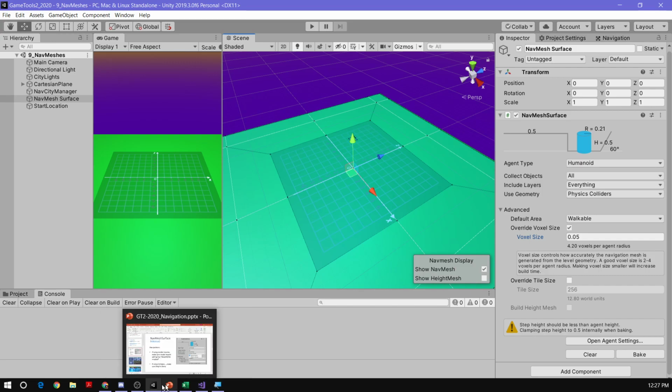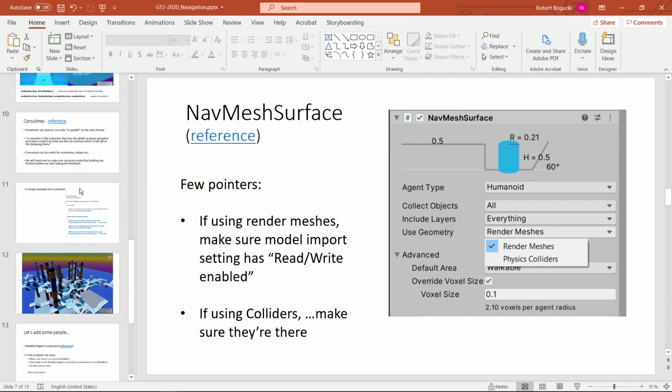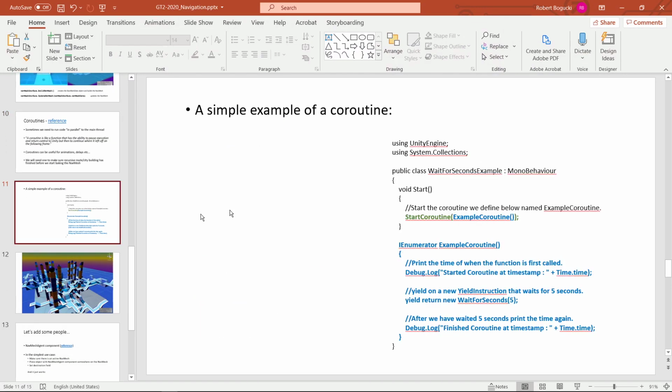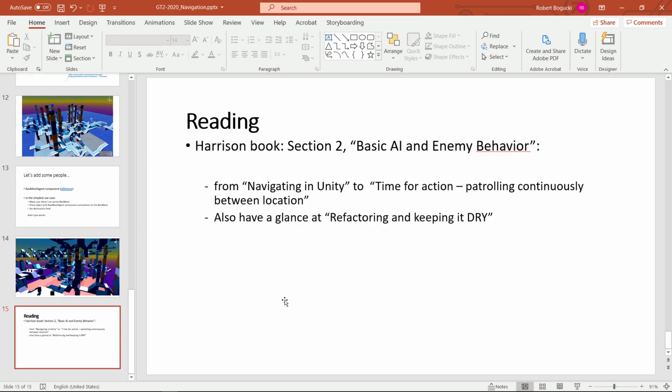Okay, let's see what I missed out yet, and maybe we can do a recap. We've done a simple example of coroutines. Right. Okay, we've added the people. Some things to remember when you are using the NavMesh component: make sure there's an active NavMesh already. Make sure that the NavMesh agent is placed somewhere on the NavMesh, and the destination needs to be set, and then it hopefully will work.